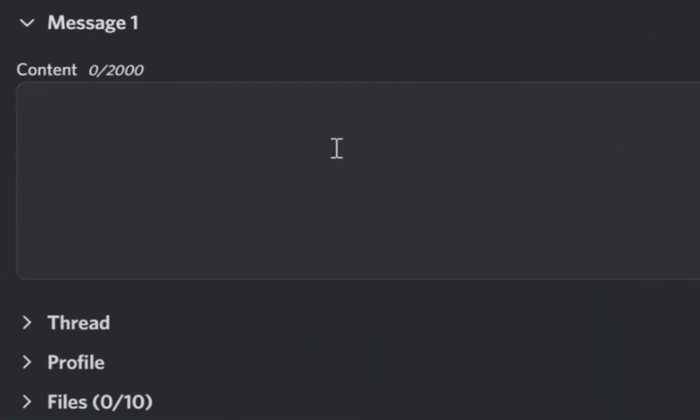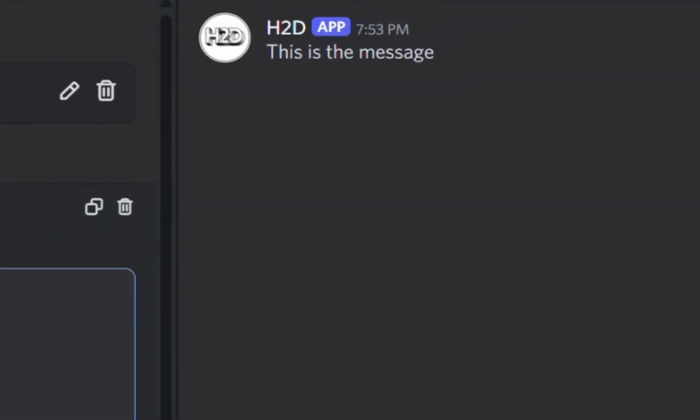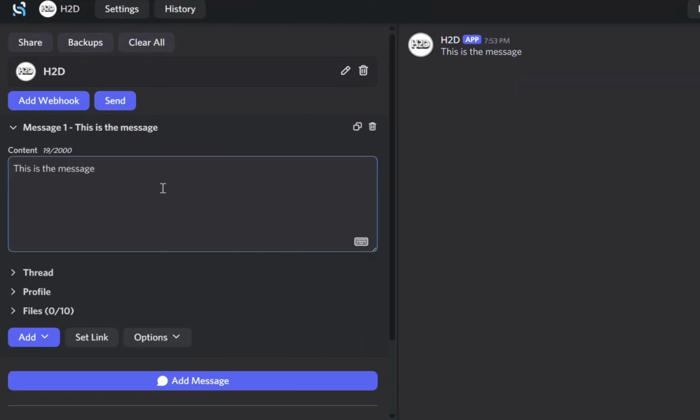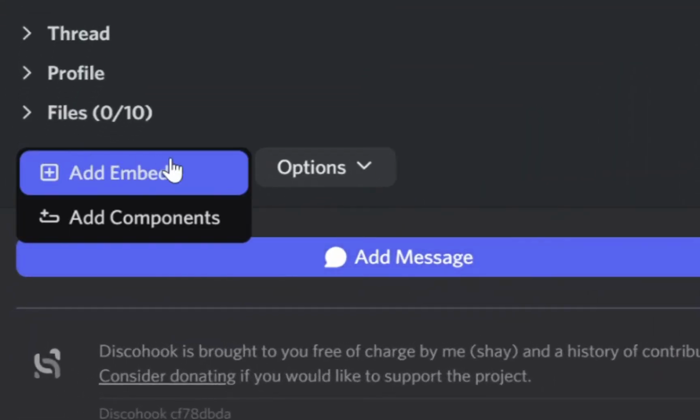Under Message, under the Content section, you will be able to enter what to appear above the embed in your message. The preview will appear on the left. After the message is added, then it's time to add the embed. To do that, click Add and select Add Embed.